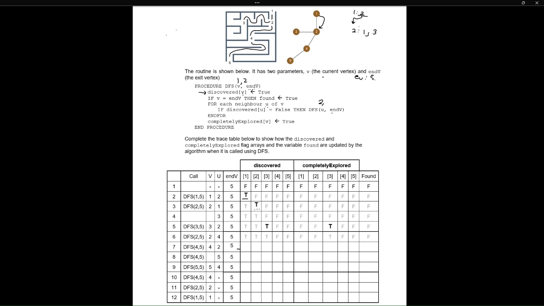Okay, the first one is 1. Is 1 already discovered? Yes, it is. So we can skip this loop. Sorry, the neighbors are 1, 3, and 4, aren't they? So we did 1, and then we're going to go to 3.